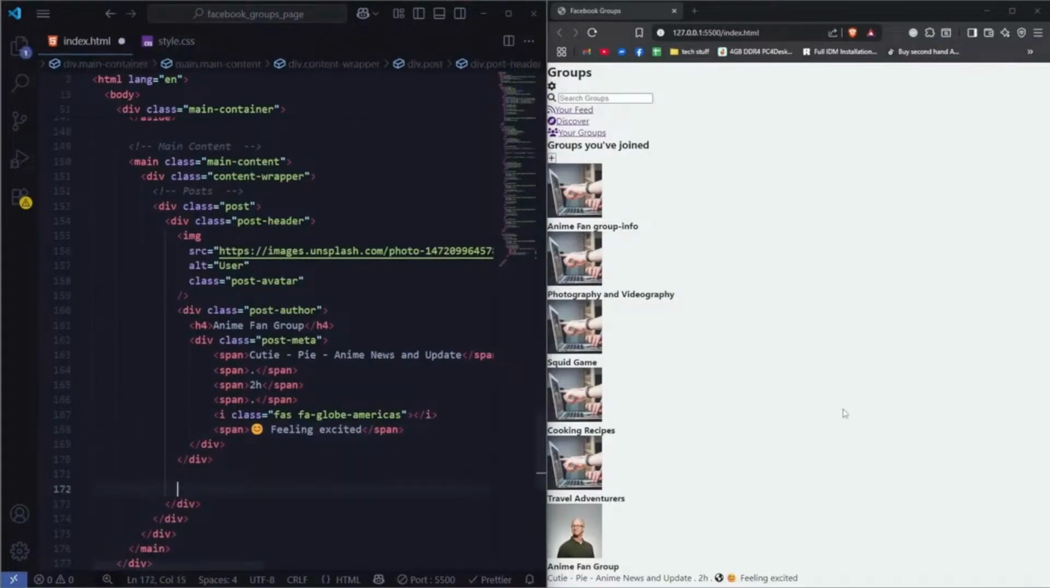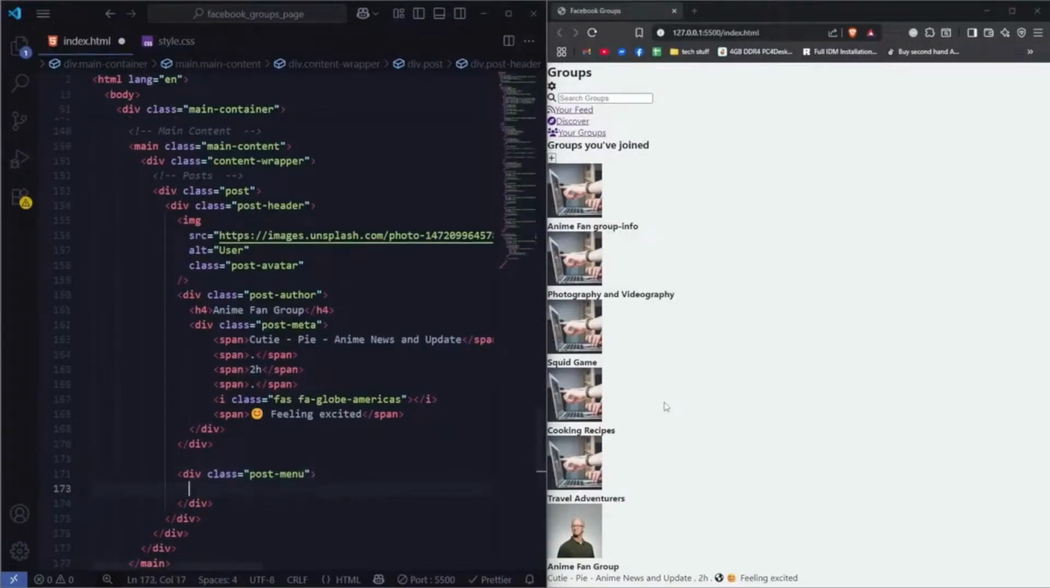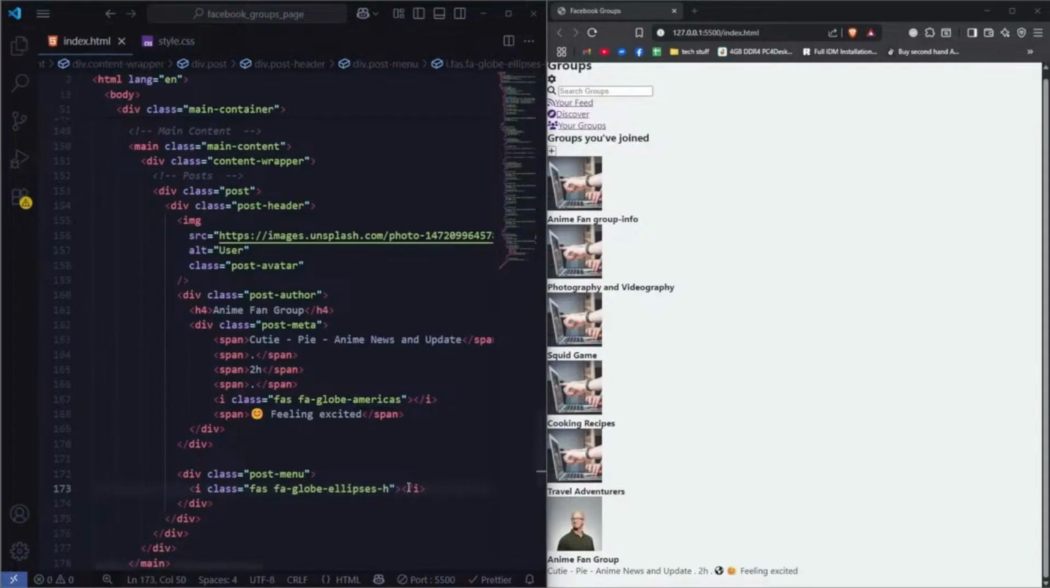After the post author div, what I'm going to do is make another div called post menu. Post menu. So what is it about? Basically, wait, let me first show you. You'll understand it right after I do it. I'm gonna put the ellipsis. Did I mess up spelling one more time? And yes, I did. Okay, there you go. This will basically be our menu.